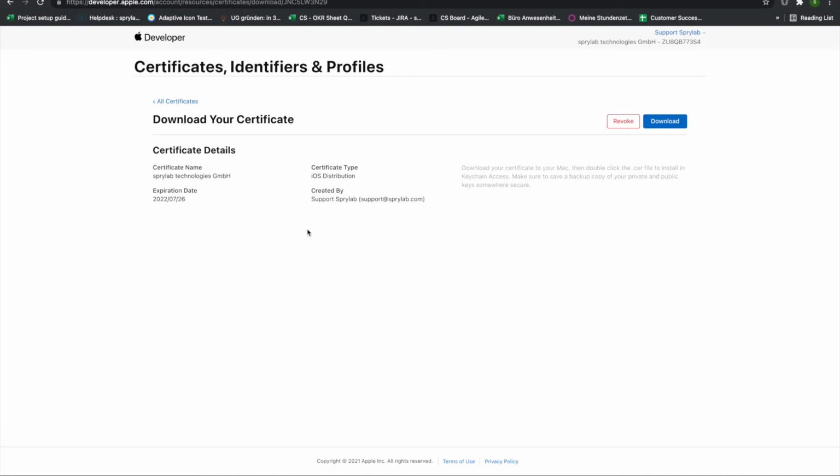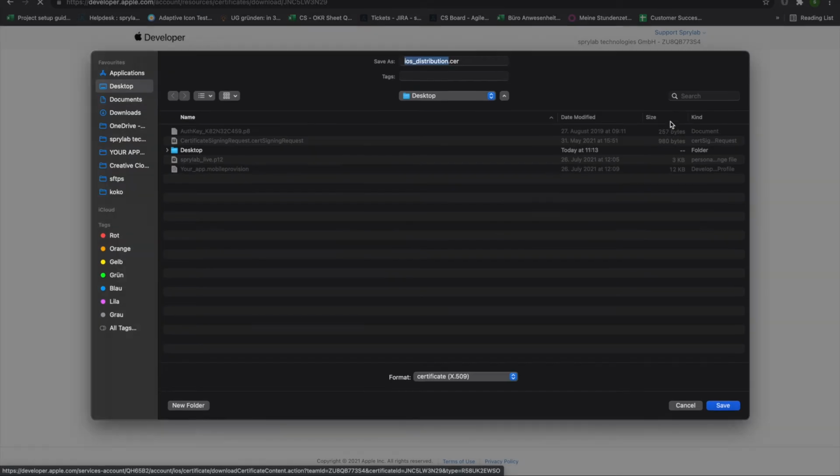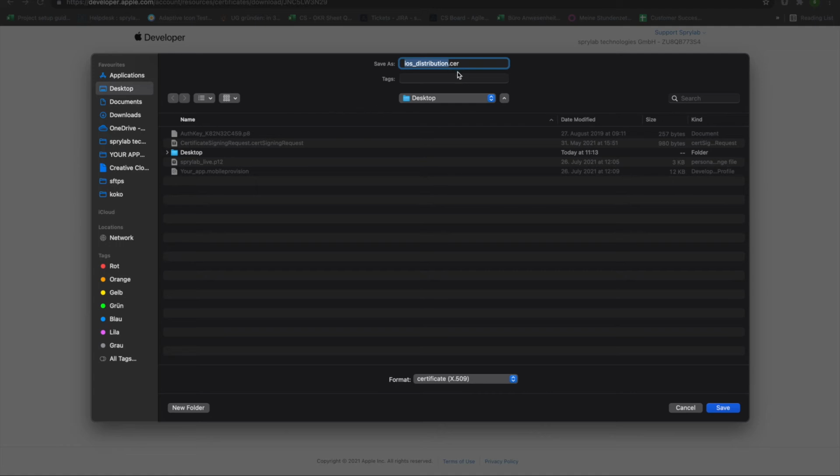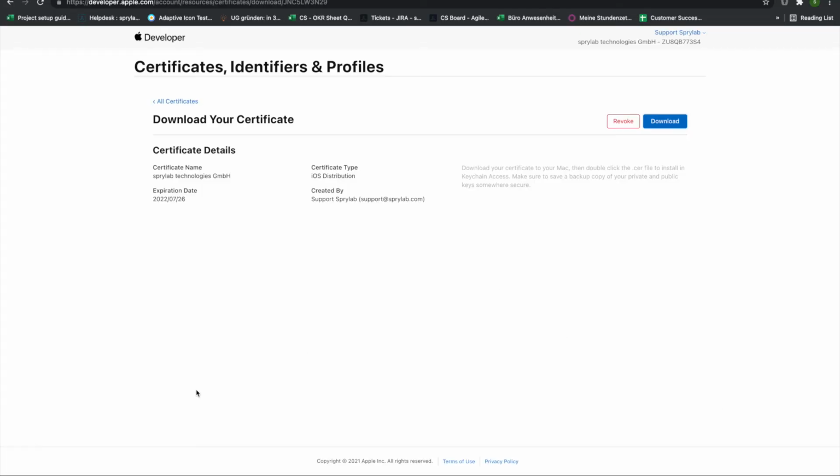You will then see this area, this file here, and you will download not the P12 certificate. In order to create that, there's one final step to be done. So we are downloading a CER file, which is like the ingredient to create a P12 certificate. So let's download this. Here we go.